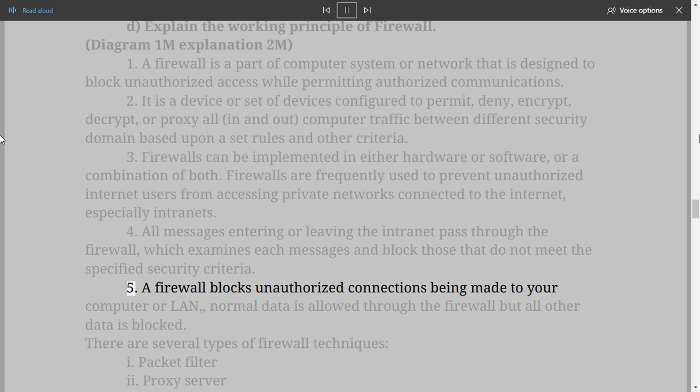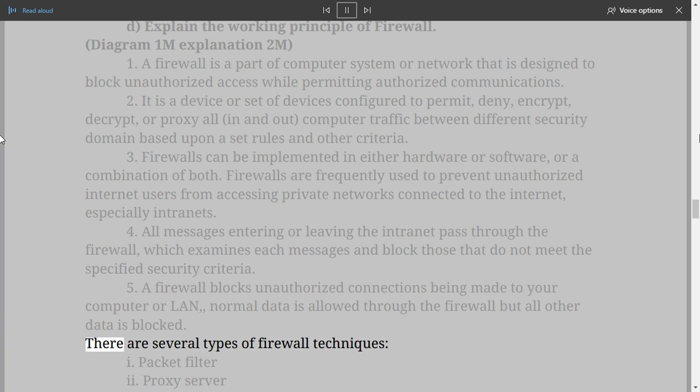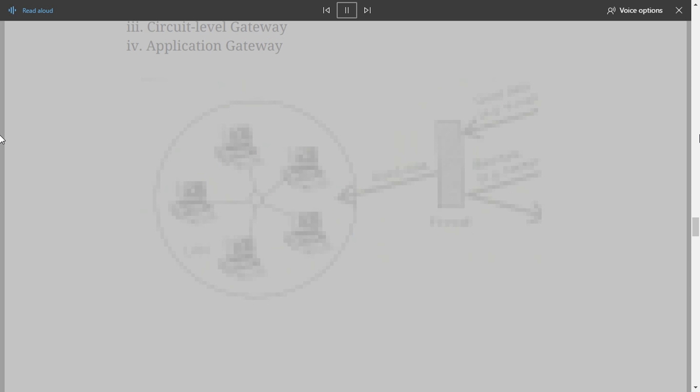5. A firewall blocks unauthorized connections being made to your computer or LAN. Normal data is allowed through the firewall, but all other data is blocked. There are several types of firewall techniques: 1. Packet filter, 2. Proxy server, 3. Circuit level gateway, 4. Application gateway.